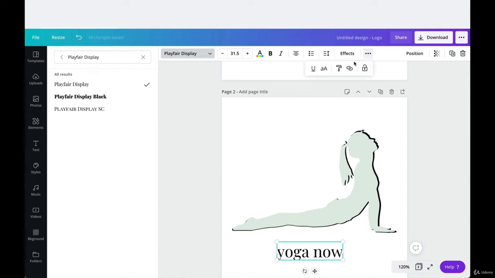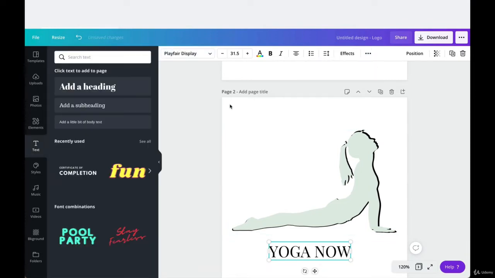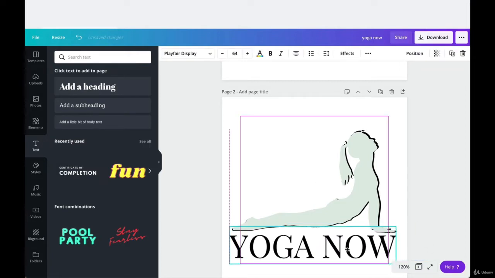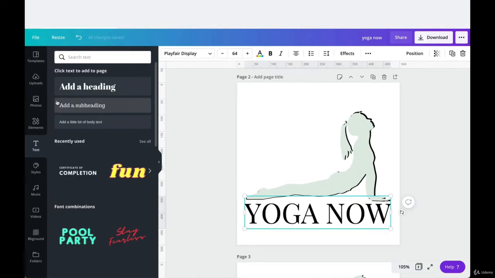Now one thing I'm going to do is enlarge it a bit so that it looks like she is standing on top of the Yoga Now. One cool thing that Canva does have is if you go over to File, Show Rulers, you can see that they have rulers right here. And if you click on it, it'll draw this line and you can align things to it.